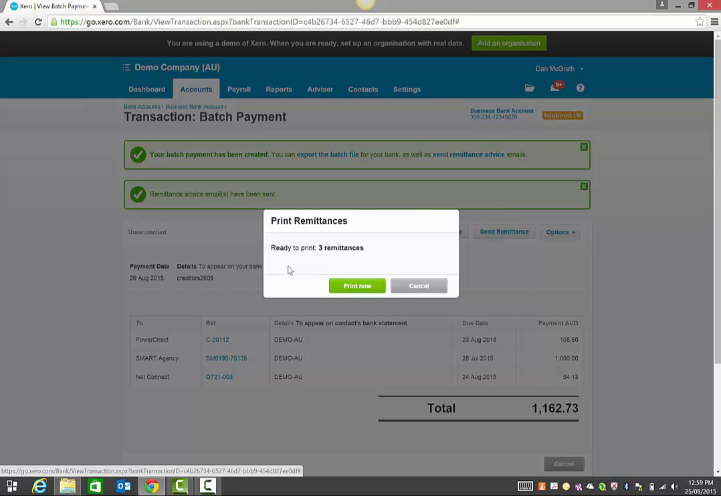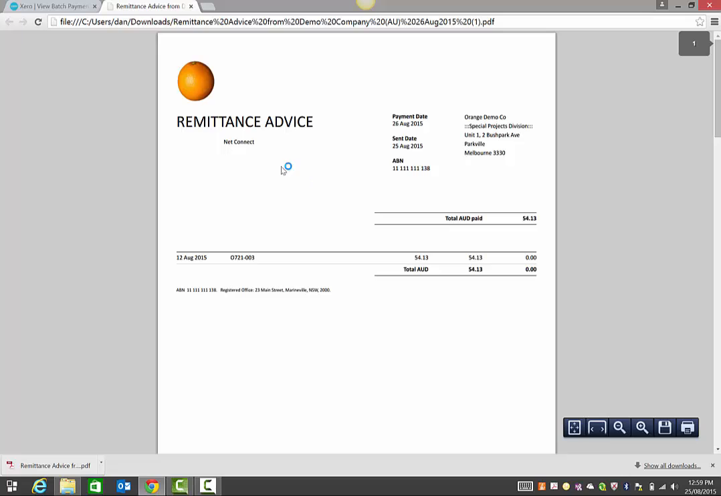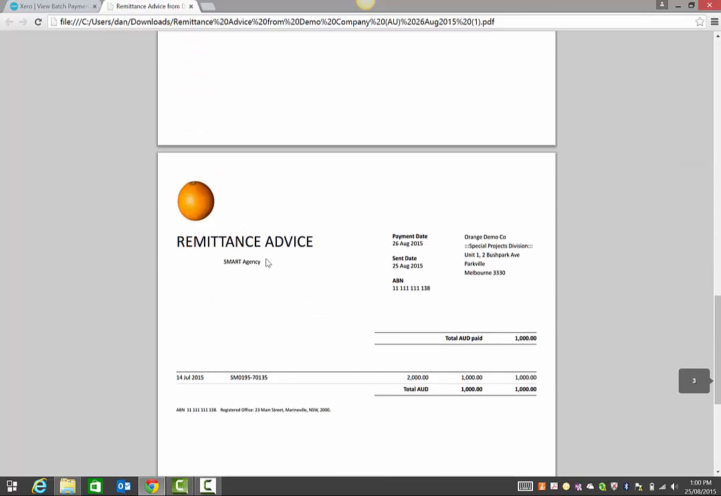Just there I selected a branding theme. That's just to show you that you can brand your remittance advices, so that when you send them off to your suppliers, it will come up with your logo or however you choose to brand them. So on here, what I'm seeing is that this is what NetConnect would receive. They'd be told that I've made a payment against that invoice for the full amount, and that's the invoice number. If I look at my Smart Agency one, Smart Agency will see that I've made a payment against this invoice, but I've only made a $1,000 payment, so $1,000 is still owing.